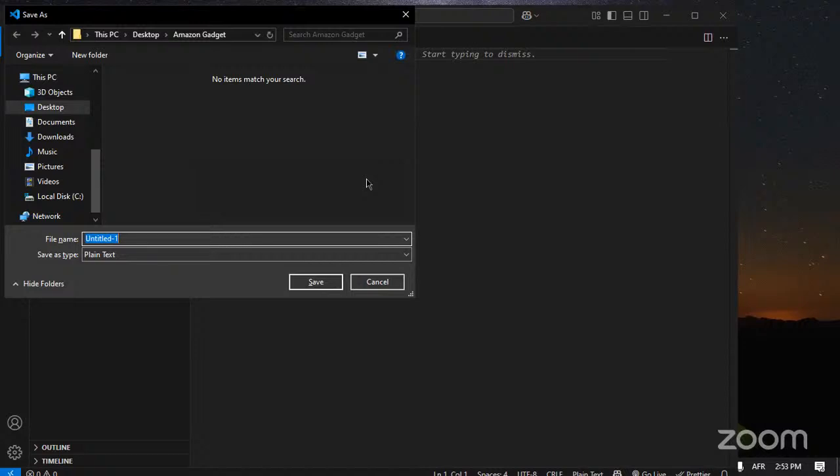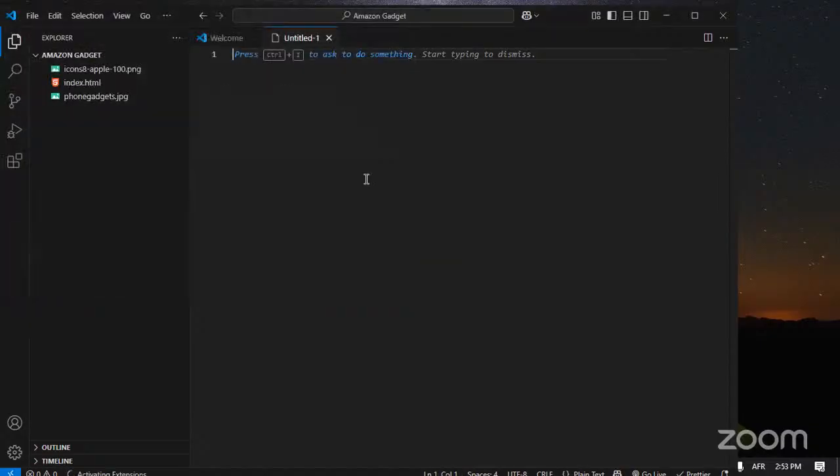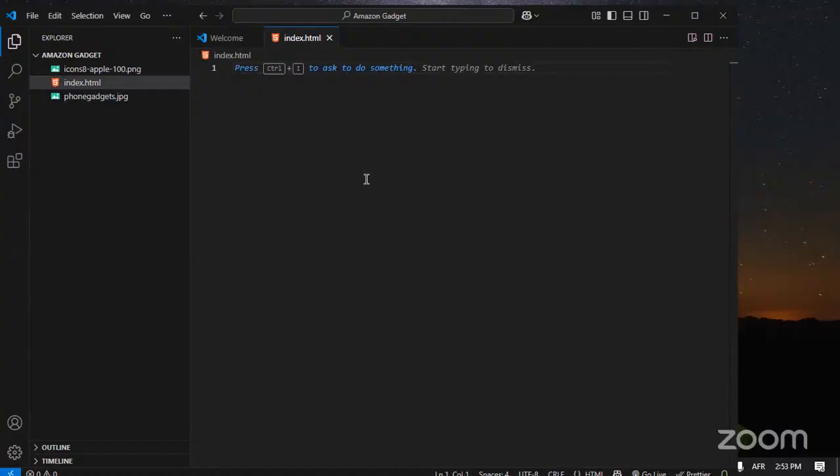Then what we want to do is give it a name. The name we want to give it is index.html. The reason for that is that for every web page, every website, the home page is usually saved as index.html. That's best practice, to have your website's home page named index.html. Then you click enter, and that is it. Have you done it? Okay.